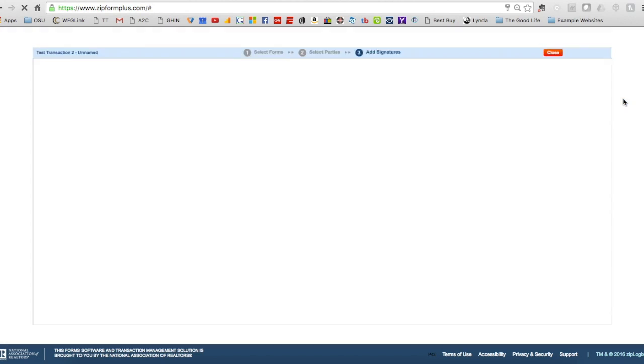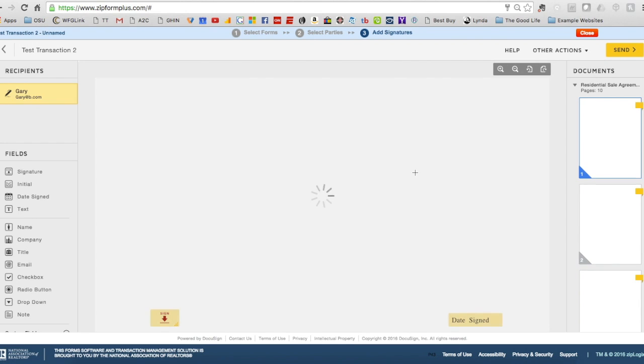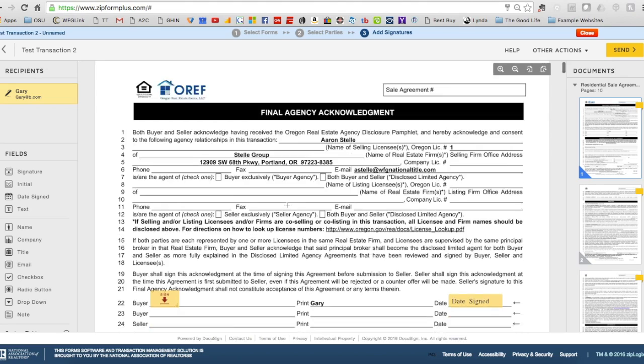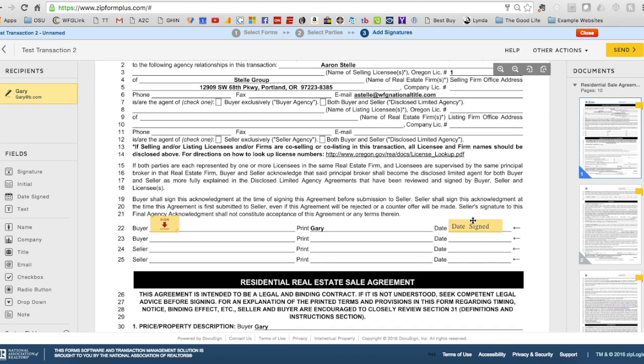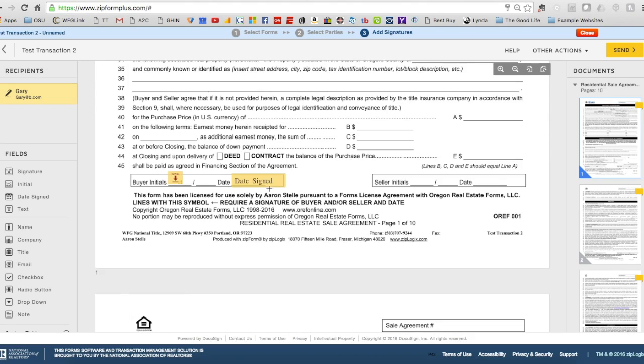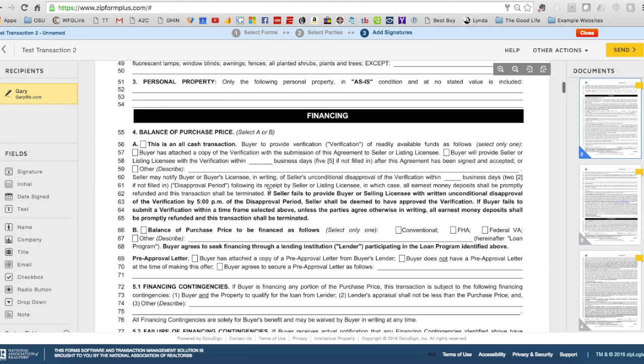And what this is going to do is this is actually going to bring up DocuSign inside of Zipforms. So we're still in Zipforms, but DocuSign is actually being loaded up, which once again will make sure that all of the tags, so sign and date, and if I go down here and go initial and date, all of that is already going to be put there. So I would double check everything, make sure that that's right.